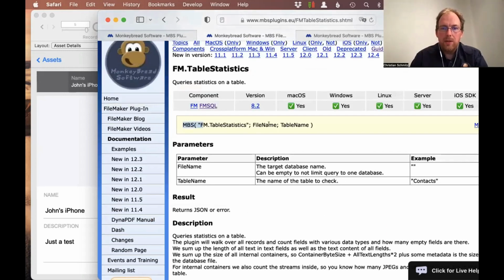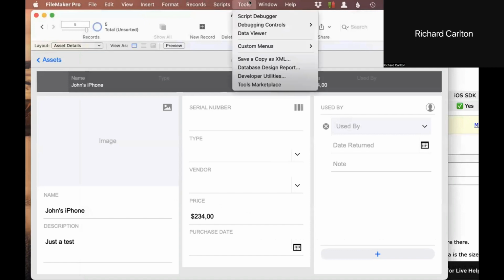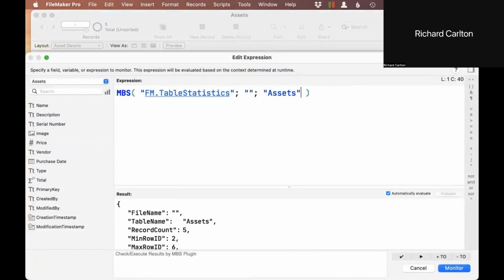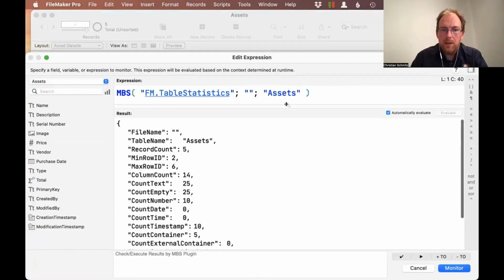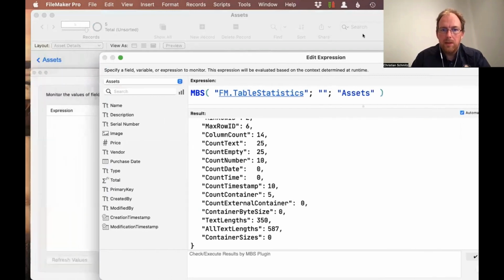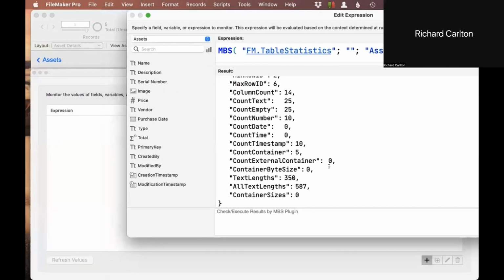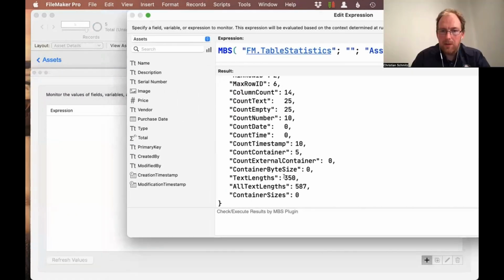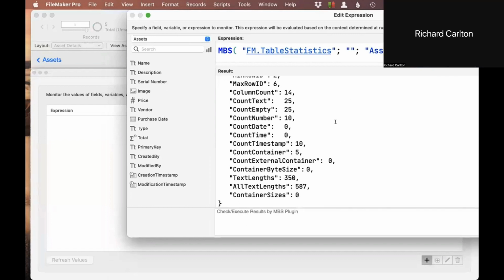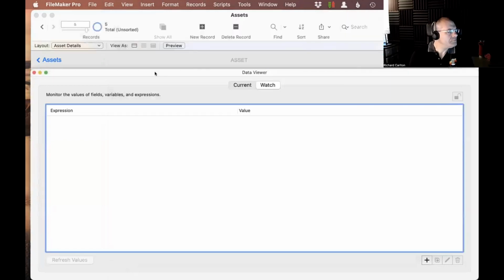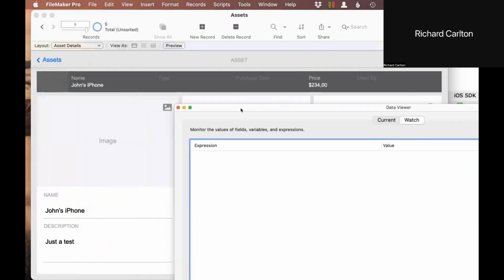So I can just run it here on the assets table. Assets. So there's nothing in the table. It's quite instant. It just gives you a few values. So there's text, 350 characters.